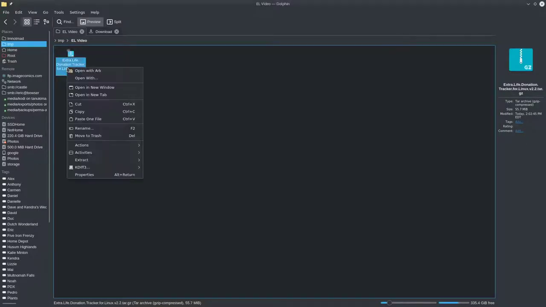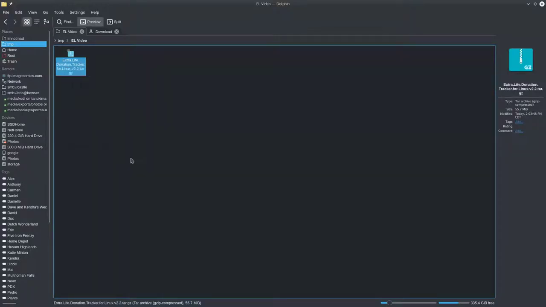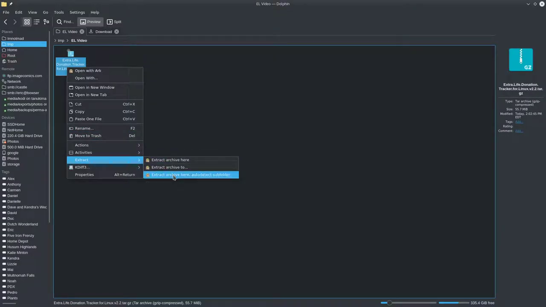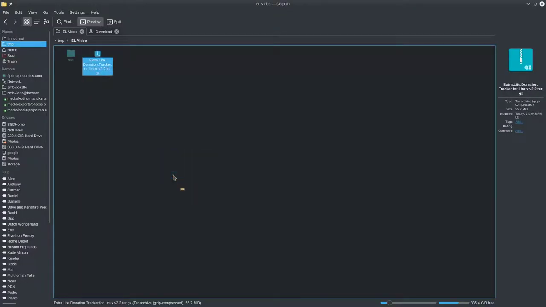So what you want to do is right click on that. And I'm using KDE; with GNOME, or XFCE, or any other window manager, the file manager might be slightly different. Worst case scenario, if you're using Linux, I assume you know how to go to the command line and untar something. But what you can do in KDE is go to extract here, auto detect subfolder. All right, and that'll give you your folder there that you want to go into.